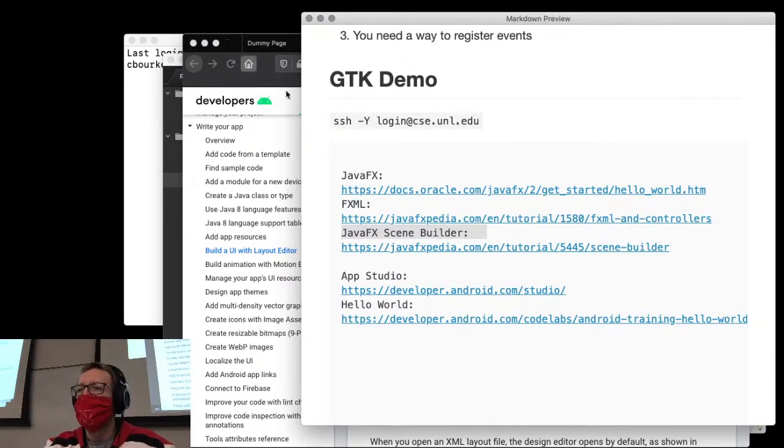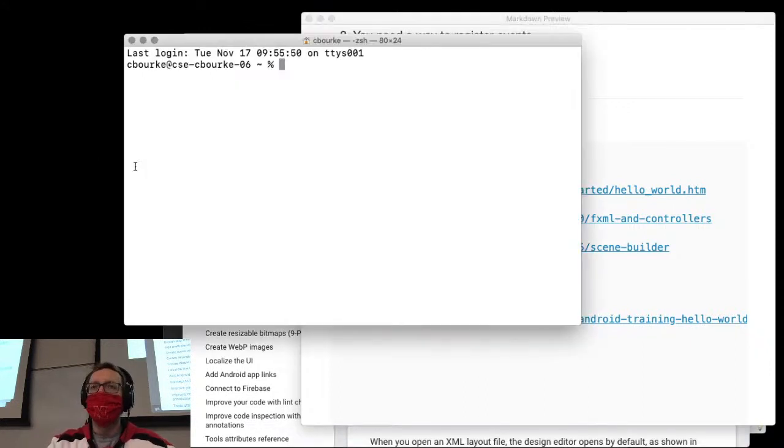Question? So for Apple, you would still use Swift? Swift, yeah, and you'd have to buy a Mac and develop on that. Good luck.